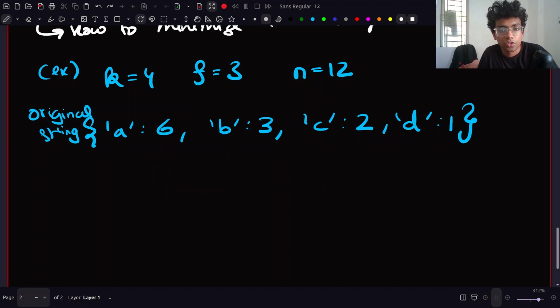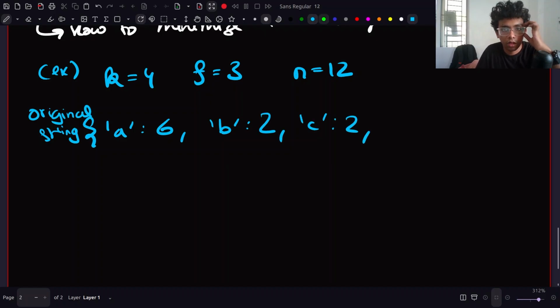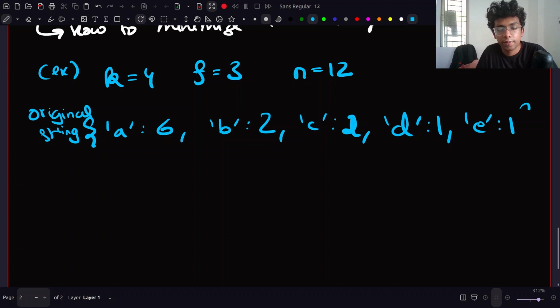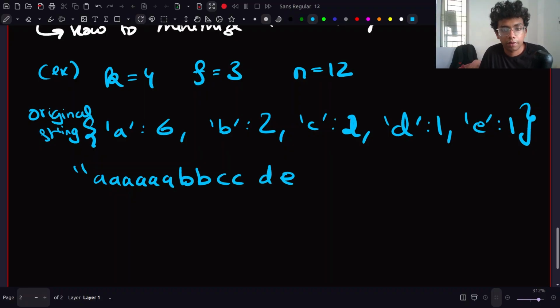Let me just change the frequency map slightly to make a better point. Let's say A has 3 occurrences, B has 2 occurrences, C has 2 occurrences, D has 1 occurrence and E has 1 occurrence, right? So let this be the frequency map. Our original string can be something like AAABBCCDE. Now we want everything to have a frequency of 3.